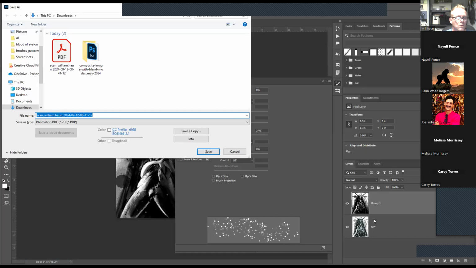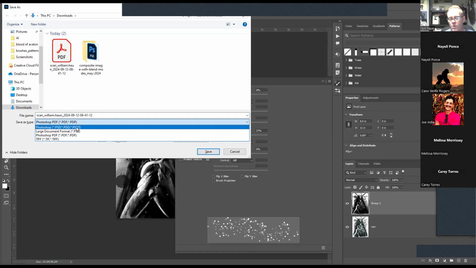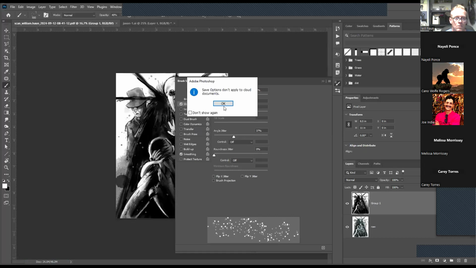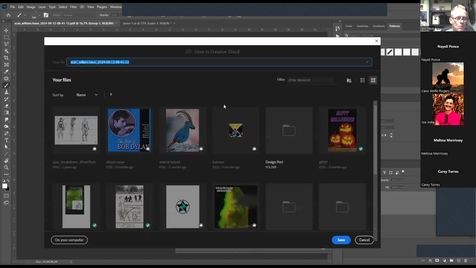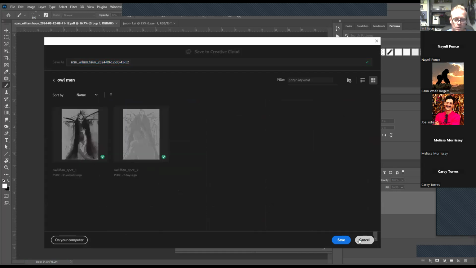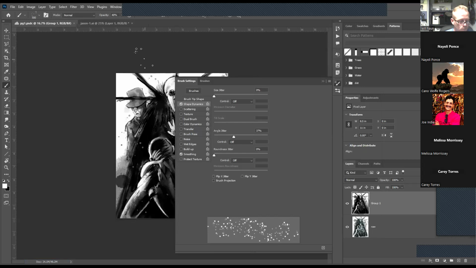Actually, save it as a PSD. I don't know where you guys are saving to, if you're saving locally or to the cloud. I usually do both. Right now, this was a PDF, and I want a PSD, so I'm going to save to my cloud. I've got a folder just for this called Owlman, and let's call it page 1. That's what it is. Close it out.